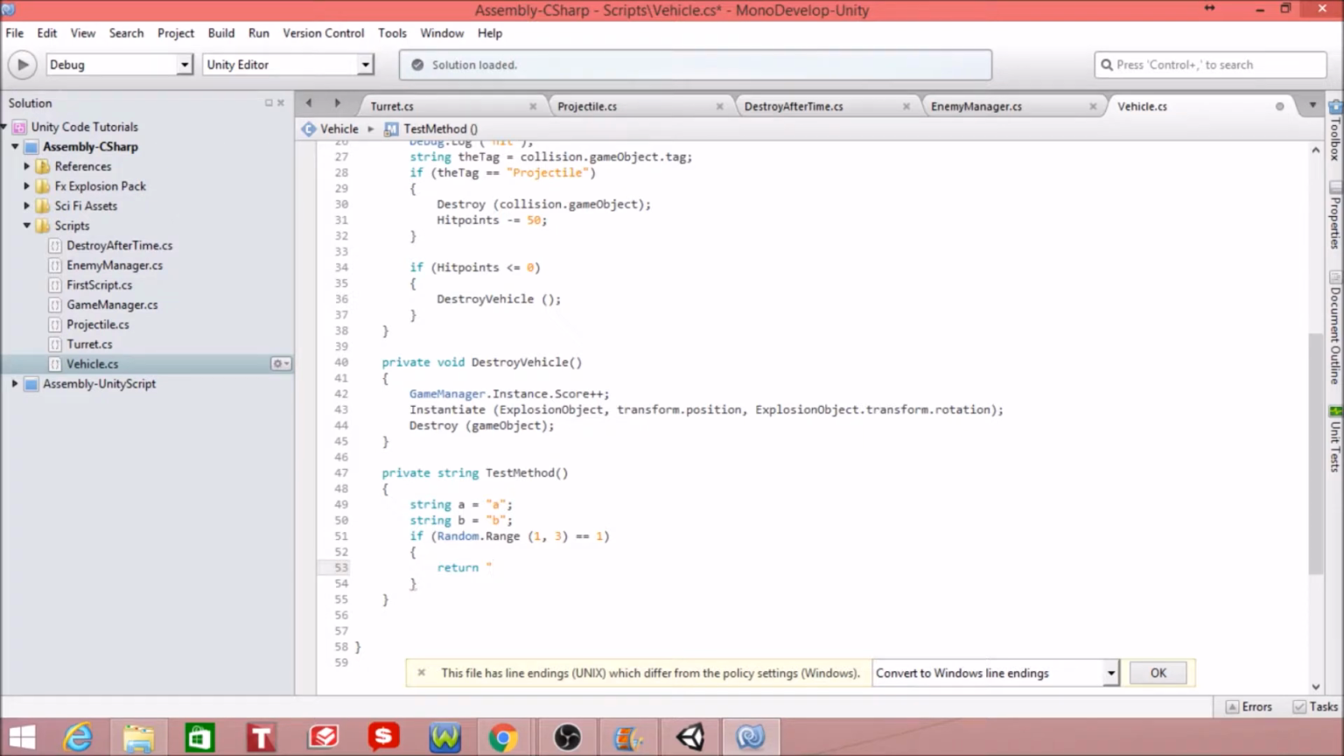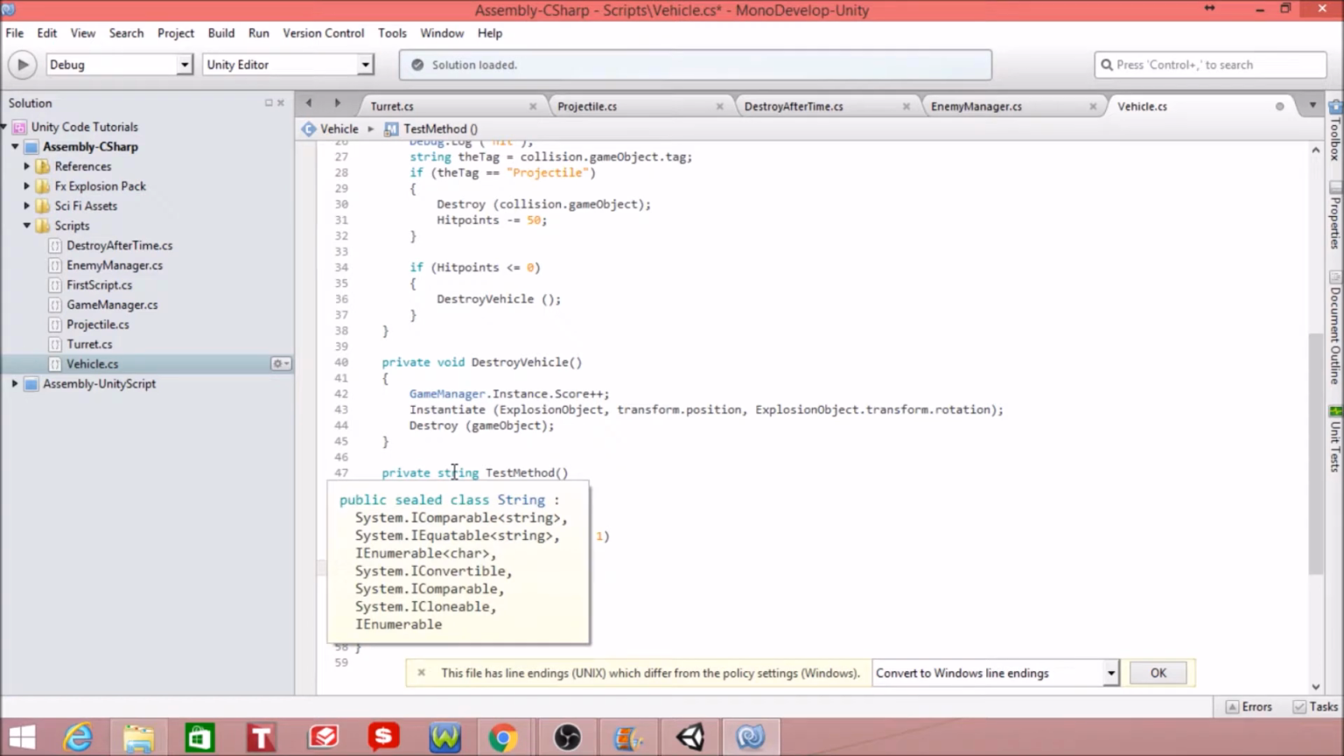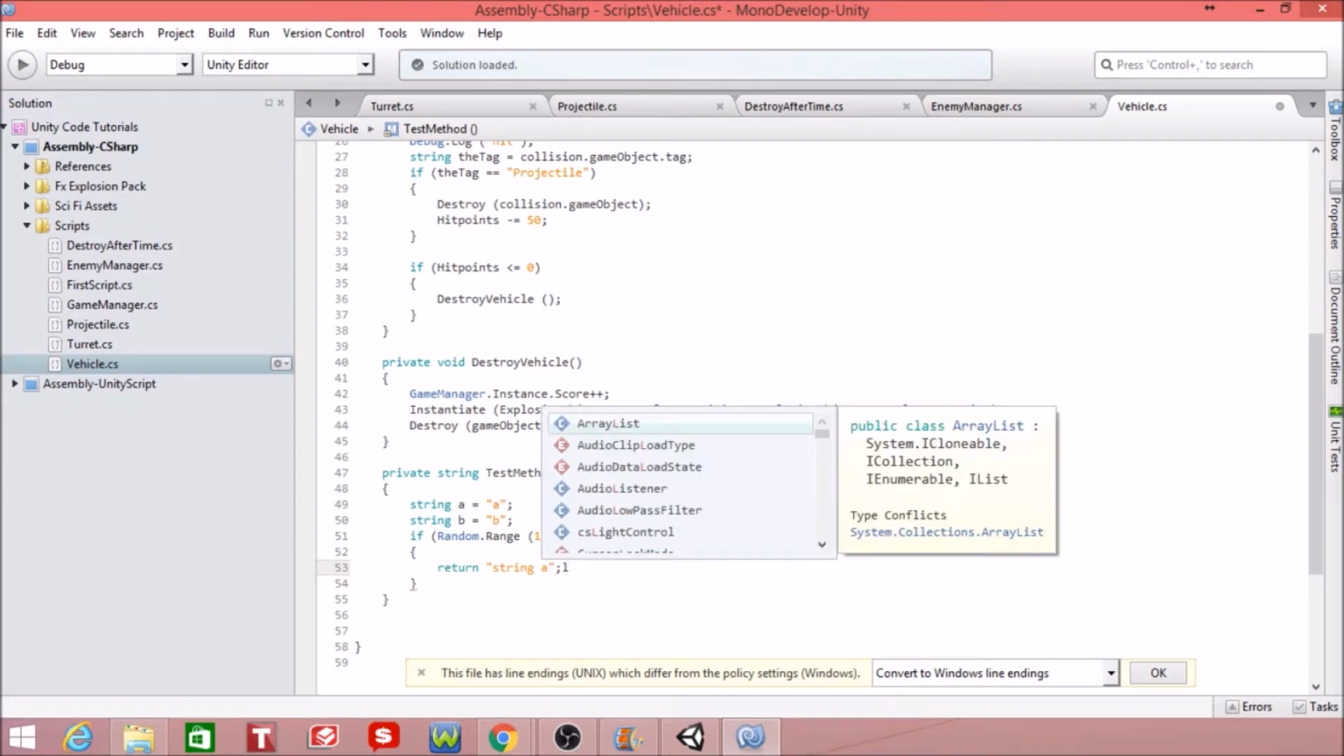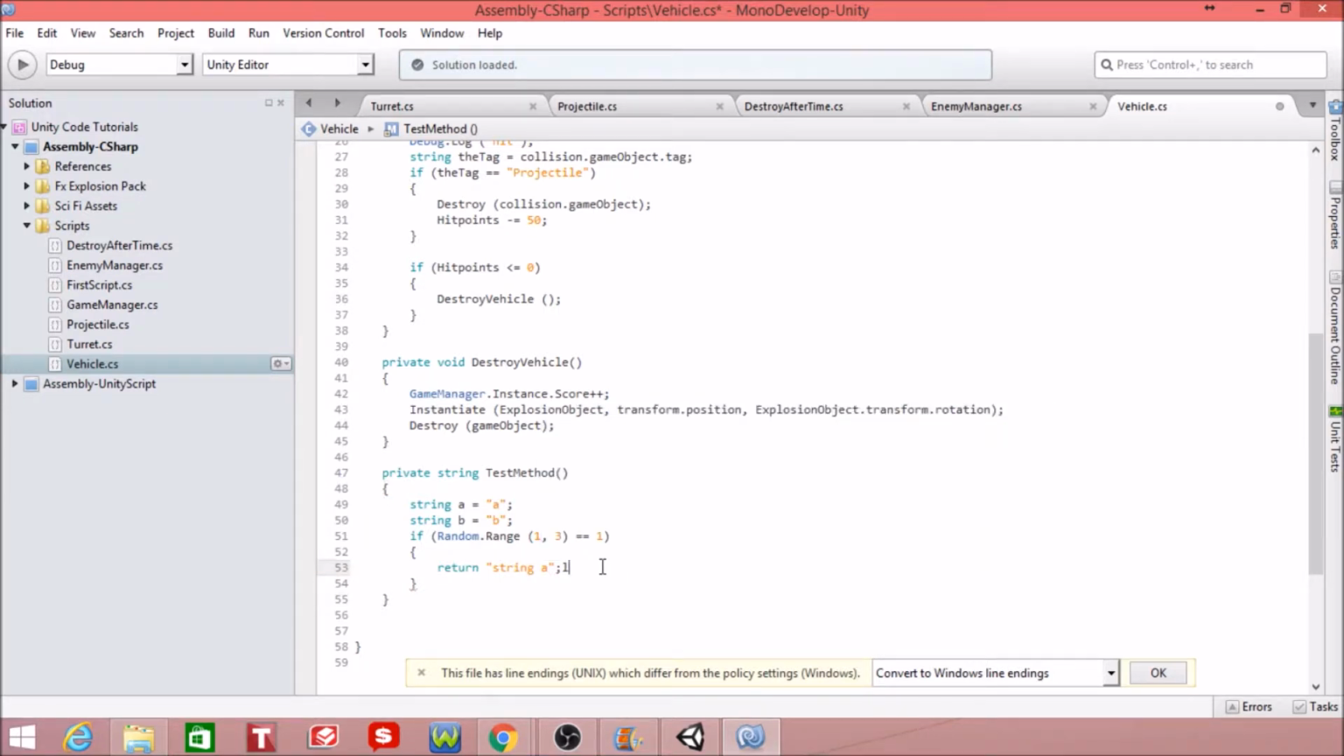Now we have to return a string. This method returns a string. That's why it says string right there. So we have to return something. So we'll say string A. Okay. And then we'll do an else, and we'll say return string B.